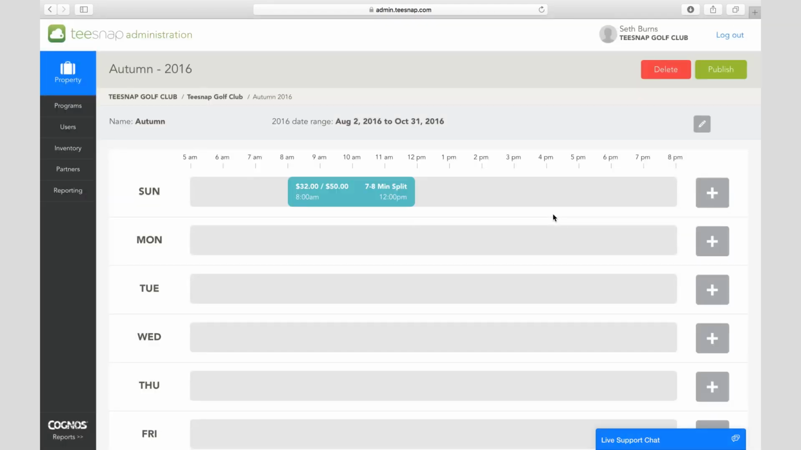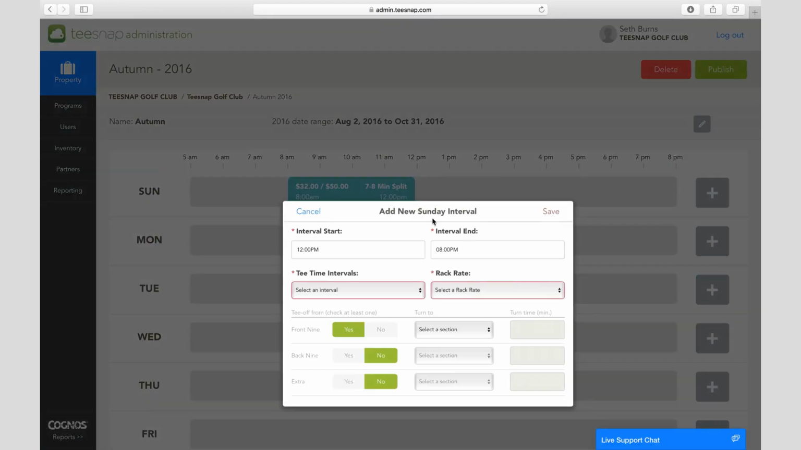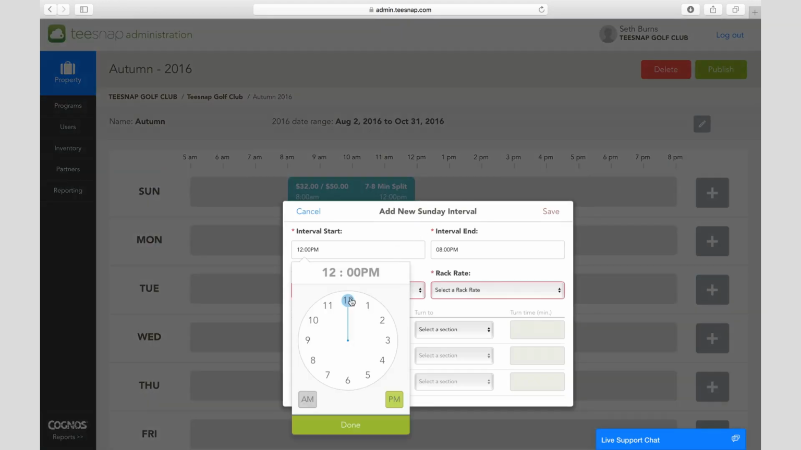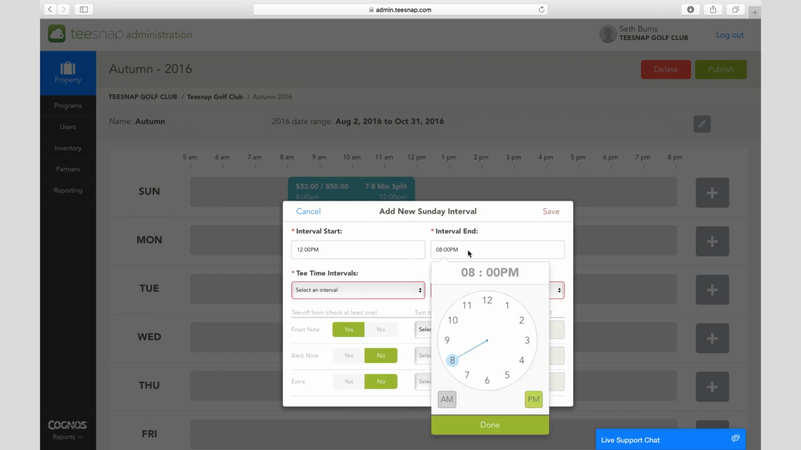I hit the plus button on the right next to the same exact day to add my twilight time interval. You'll notice that the start time begins where your last interval ended. Once I'm done with this interval, I will do my super twilight interval as well.